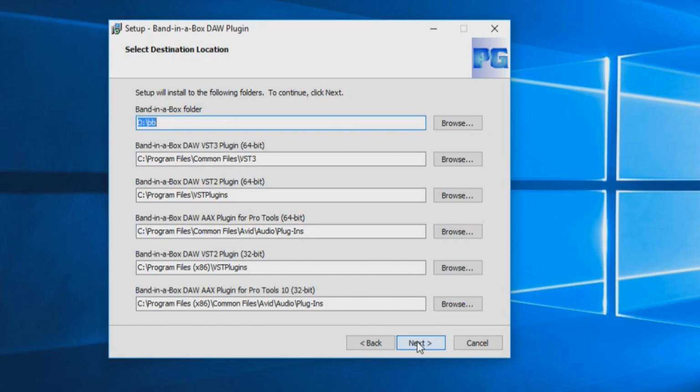The default Band-in-a-Box folder is C/BB, but on this computer, I have Band-in-a-Box installed to the D drive. This needs to be the location where you installed the Band-in-a-Box application originally. If you install Band-in-a-Box to a different drive, for example E, this installer would remember that. There should be no reason to change this. As for the location of the plugin files, we can leave these as the defaults as well. However, we will need to make some directory adjustments within Mixcraft after the installation.